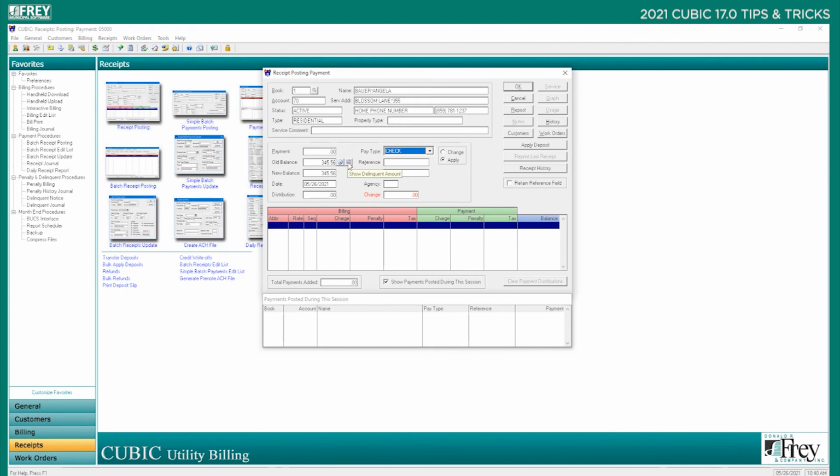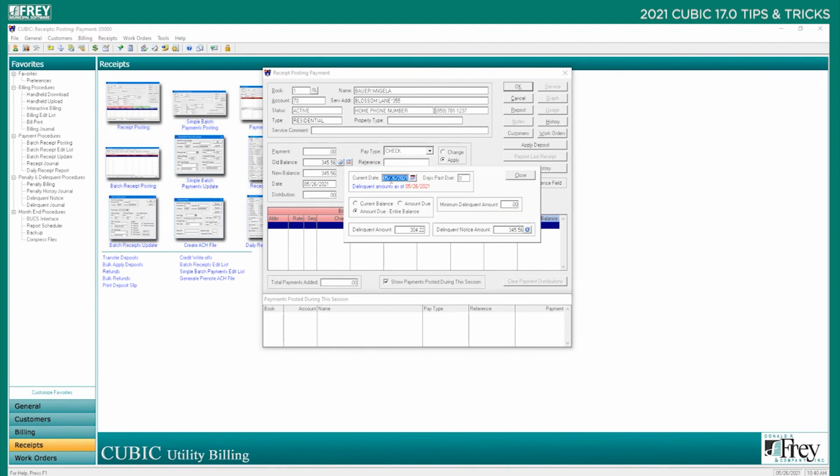Also in here, under show delinquent amount, it's going to pop up with today's date. We can see how many days past due. You have your delinquent options here, like here we have amount due, entire balance. Then we have the minimum delinquent amount. We have the delinquent amount selected here. And then we can have the delinquent notice amount.